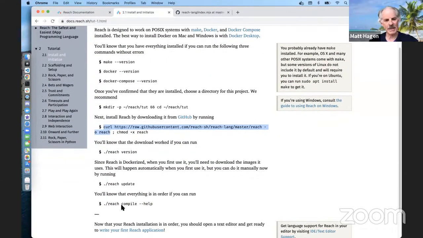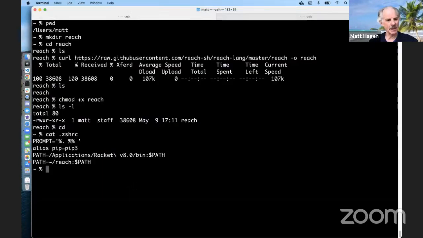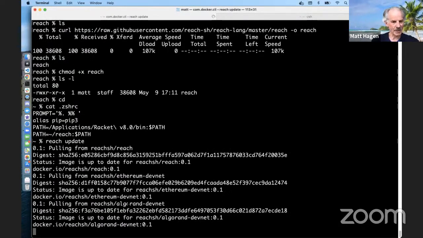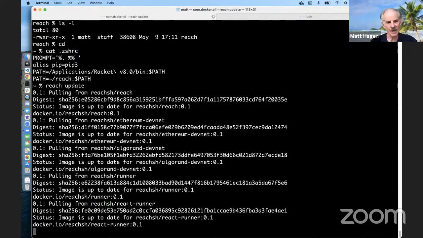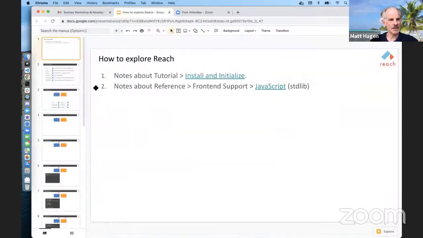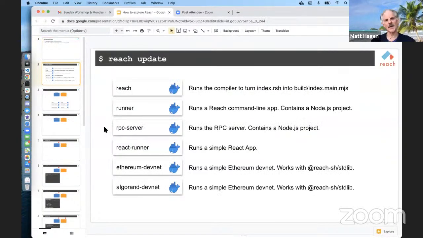Next thing I'm going to do is talk about Reach update and what happens. So let's run that first. If I run Reach update, I'm pretty much updated already. So it's just going through each of the Docker images and making sure that I've got the latest one. So point number one is when you run Reach update, you're just pulling down 6 or so Docker images that are for Reach. And I have a quick slide to show you how to think about those.